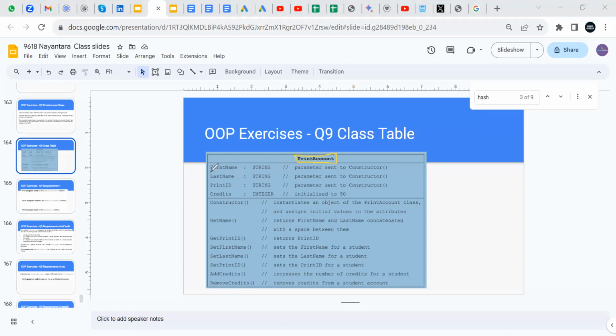Okay, it has a first name, last name, print ID, and credits, and it has a constructor. So these are the variables. And it has some methods like get name, get print ID, set first name, set last name, set print ID, add credits, and remove credits.